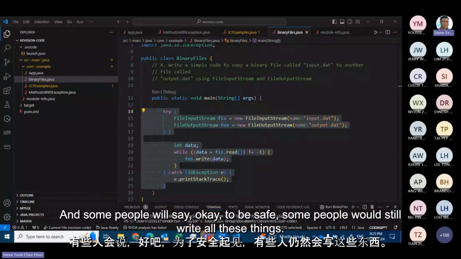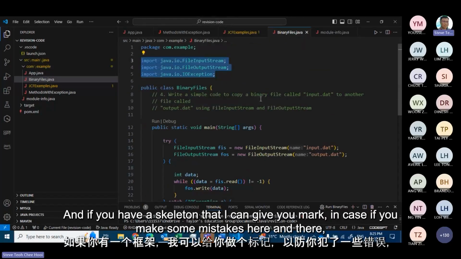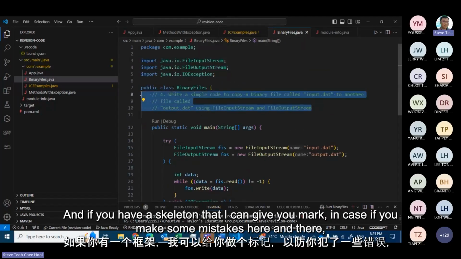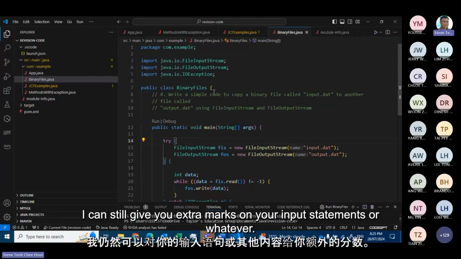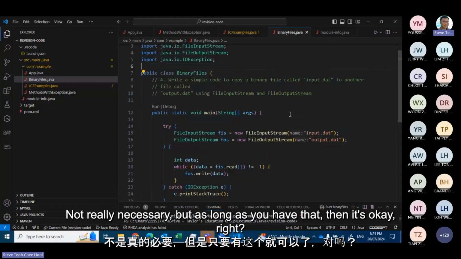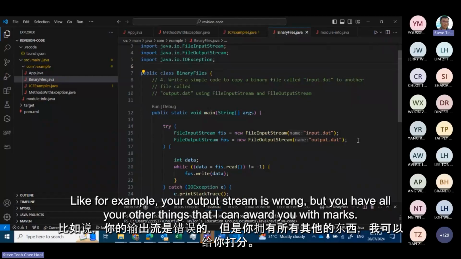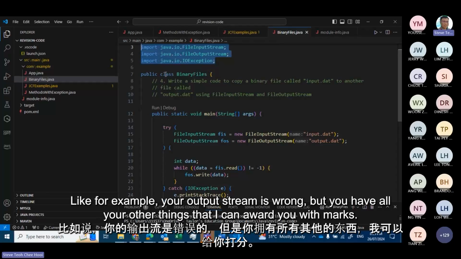Right. And some people will say, okay, to be safe, some people would still write all these things. And if you have a skeleton, then I can give you mark. In case if you make some mistakes here and there, I can still give you extra marks on your import statements or whatever. But is it really a must? Not really necessary. But as long as you have that, then it's okay, right? So as long as you have that, you will have a chance to get marks just in case if your other parts are wrong. Okay, like for example, your output stream is wrong, but you have all your other things that I can award you with marks.